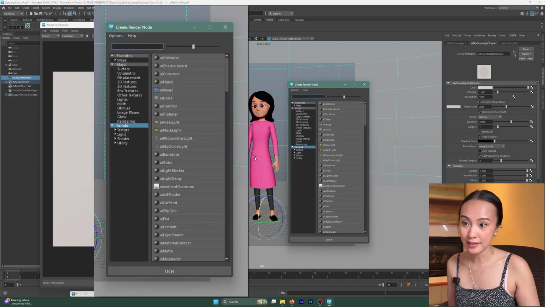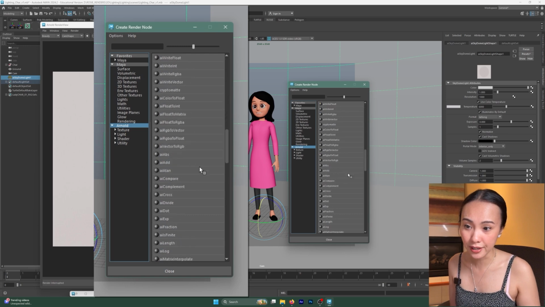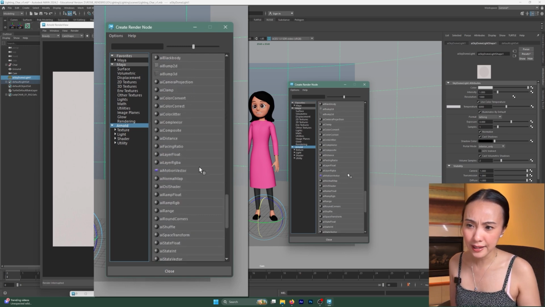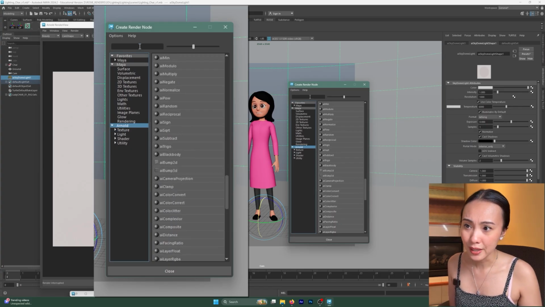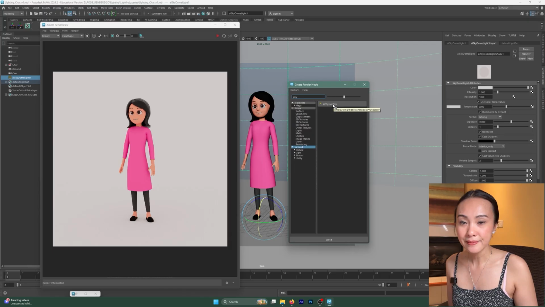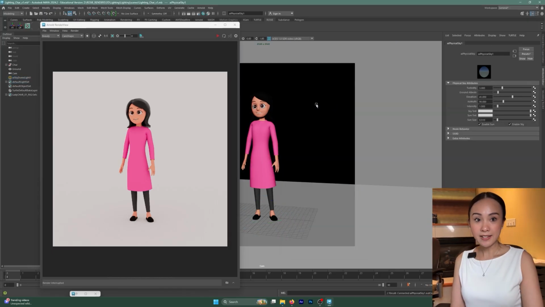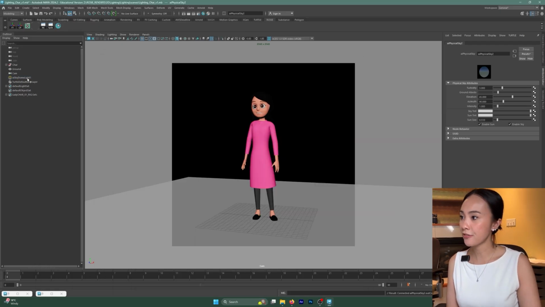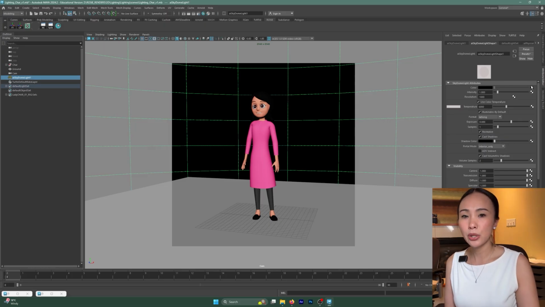You can also go to Arnold and try to find aiPhysicalSky there, but sometimes I'm having a hard time finding it, so I just type physical. There it is. Click that. And now we have the PhysicalSky in our SkyDome. If we select our SkyDome light in the outliner, you will see that there is something connected to the color, and that is the PhysicalSky.